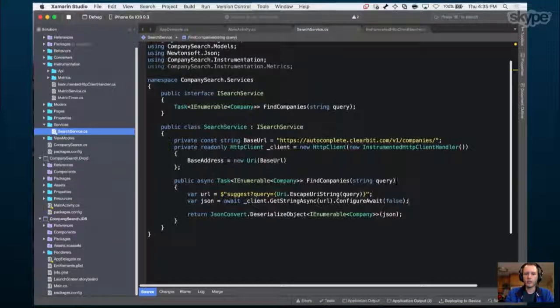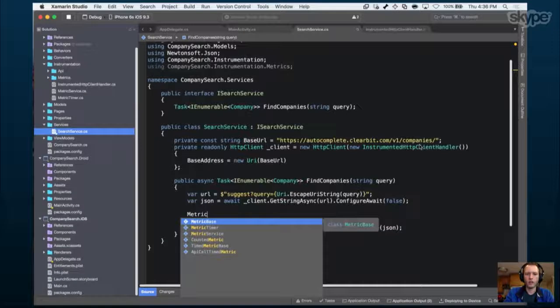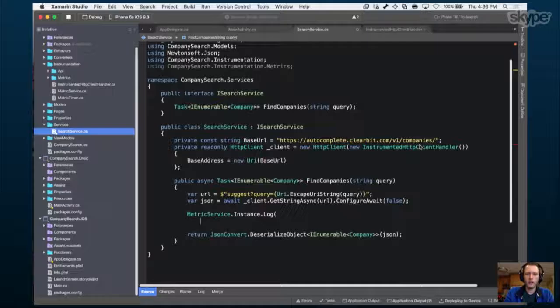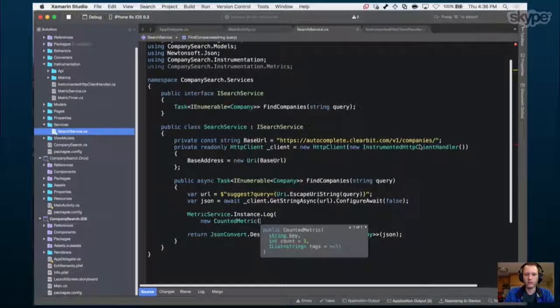The other thing we want to do is, there are basically two actions here in the app. You have the act of searching, and when you're searching, the query being searched for is interesting information. And then when you select one of the companies that comes back, that's another thing we might want to track, so we can have a sense of what people are searching for and which companies they're actually selecting from that list of results. So let's go in here, and I'm going to call into this metric service again and say log, and we're just going to give it a new metric, and I'll show these classes in a second.